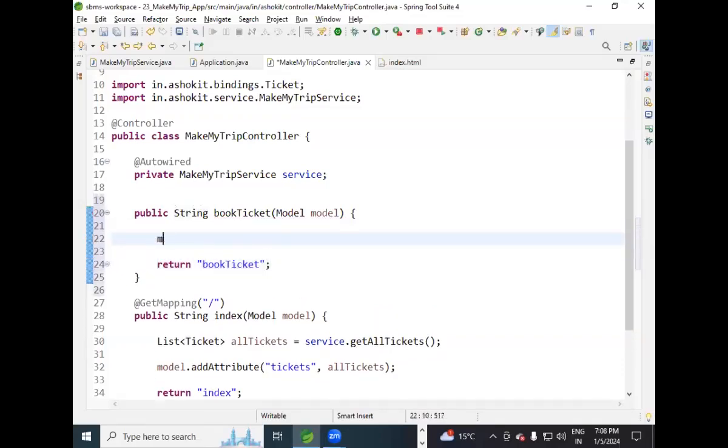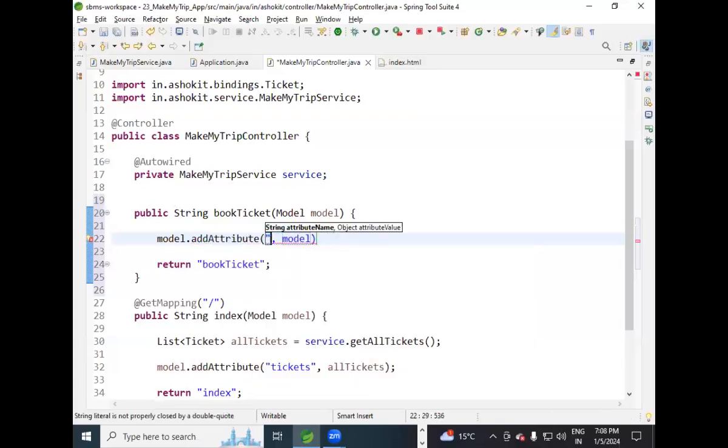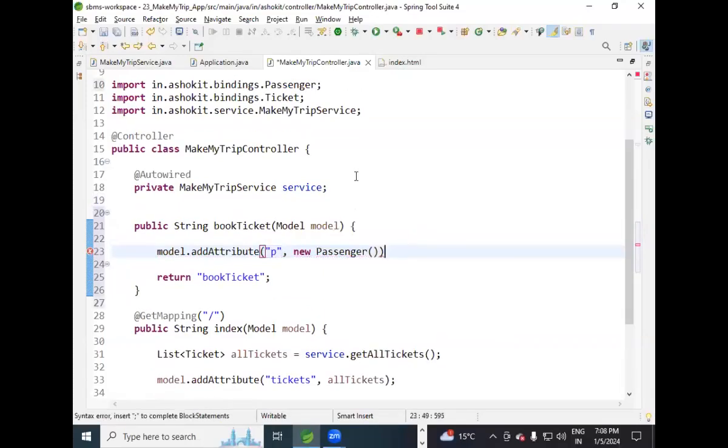Okay, here we need to do model.addAttribute with a key and the passenger object. In order to book the ticket, first we need to load the booking ticket page. To load that page, we need to bind our passenger object, form binding. How to map it? By using GetMapping. Then I will give "/ticket". This is the GET method to book the ticket.